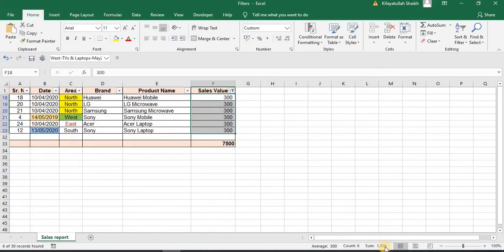But since I am using the sum formula, it will show me the sum for the entire range, which is not correct. Here it is showing me from F2 to F32, but in actuality it is only 1800. So what I can do here is, instead of using the sum formula, I have to use subtotal.